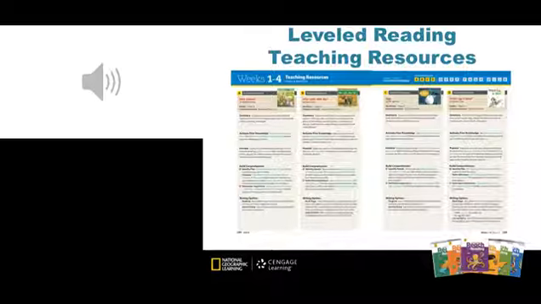For each reader, you have an overview of the book, including title, author, page count, genre, and content connection. You have a summary of the text, opportunities for activating prior knowledge, a preview, build comprehension checks, and writing options.